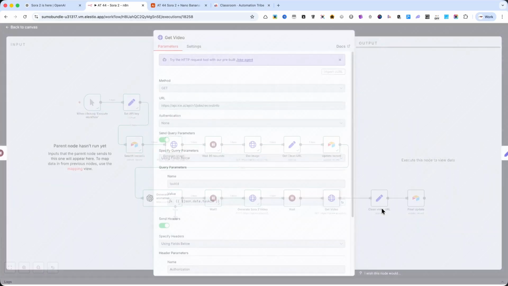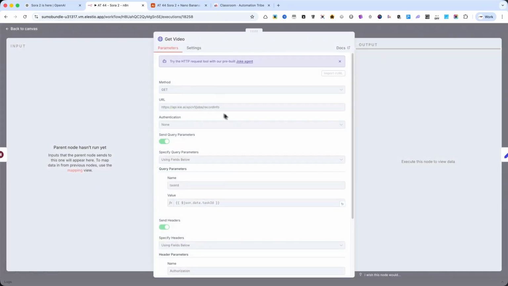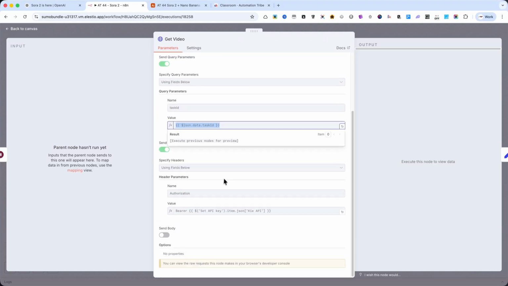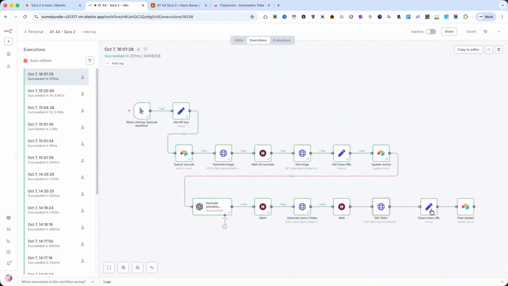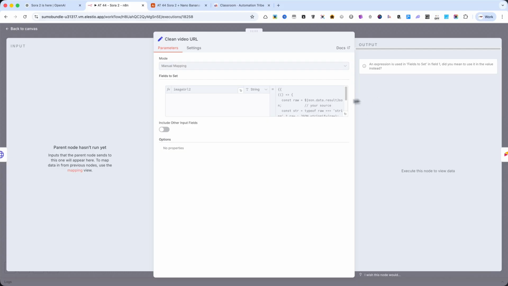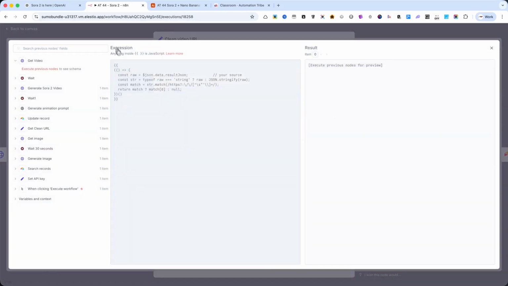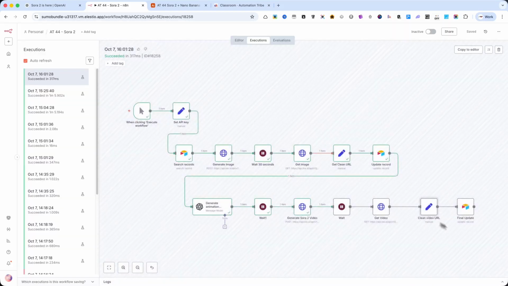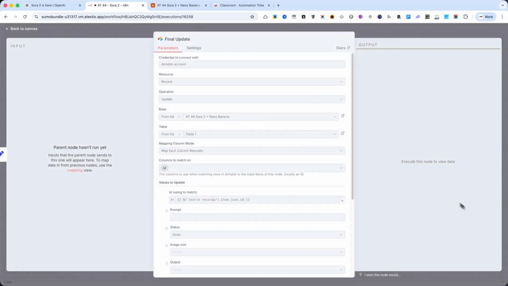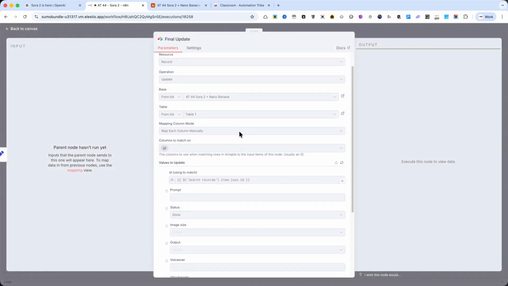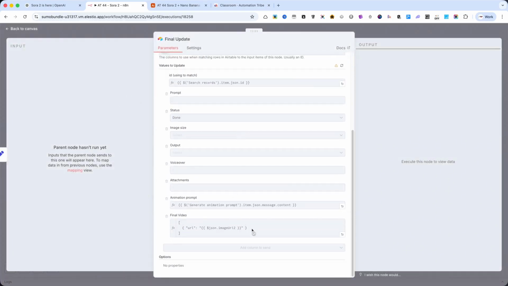The next node is another HTTP request, where I retrieve the result from the Sora 2 API. Here, you need to include the query parameters, the task ID, and, of course, the authorization header. Then I add a set node again to clean the URL returned by kie.ai, so we have a simple, usable link. Finally, the last node is Update Record in Airtable. Here, I add the final video URL to the record and change the status to Done.